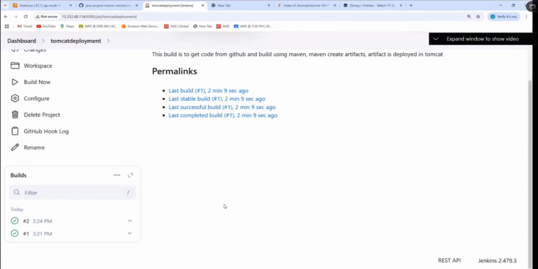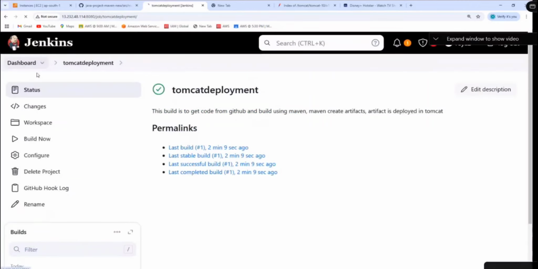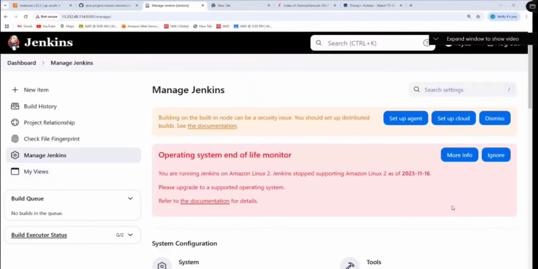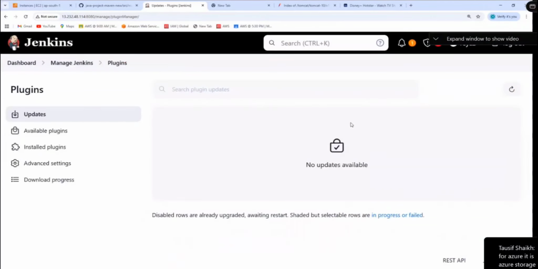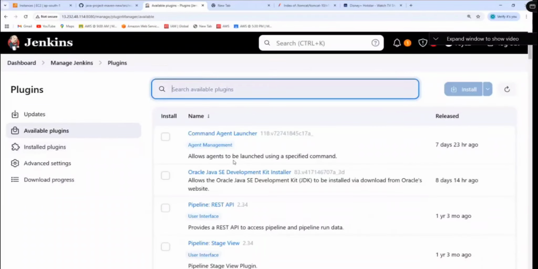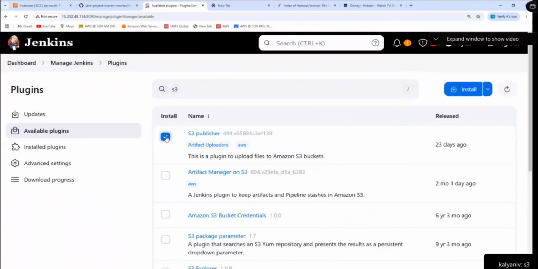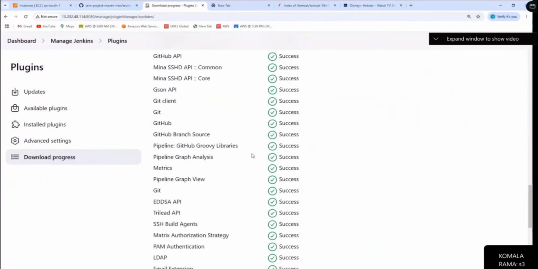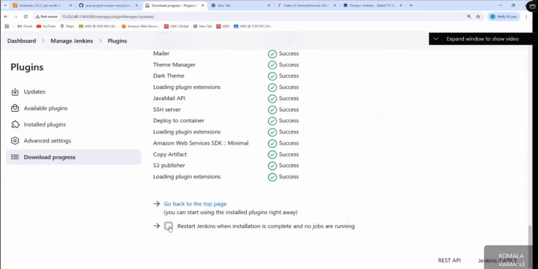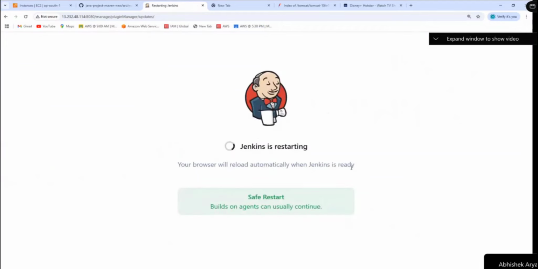If Jenkins wants to talk to AWS S3, we need to install a plugin. So tell me how to install the plugin. Go to dashboard, Manage Jenkins, and then Plugins. Here we have something called S3 publisher. Put S3 in the search and it shows up. Install it, and let it install. I think it's good to restart. Jenkins itself will restart. We check the checkbox at the end. It's always good because it's a safe restart.